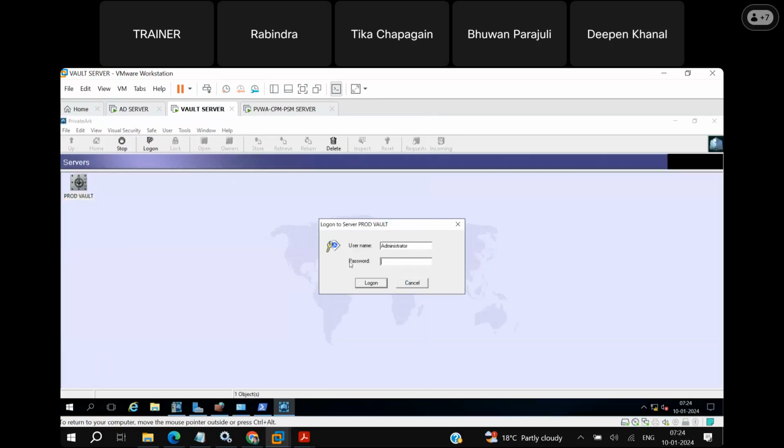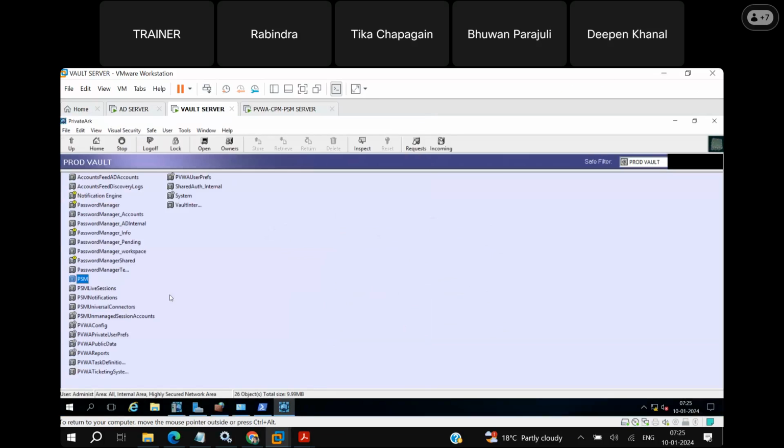This is Privatar client. So log into Privatar client. Okay, these are all the saves. So PVWA config save. Where is that? Yeah. So open this save. Just double click on that.